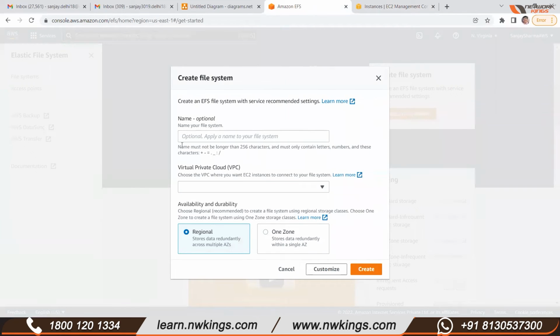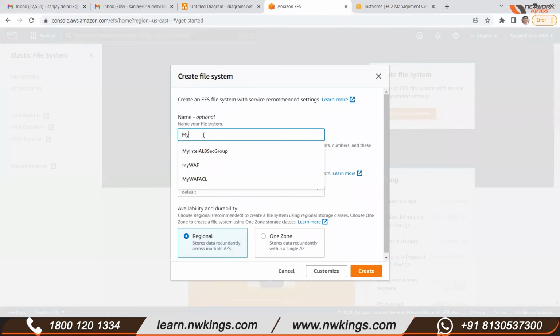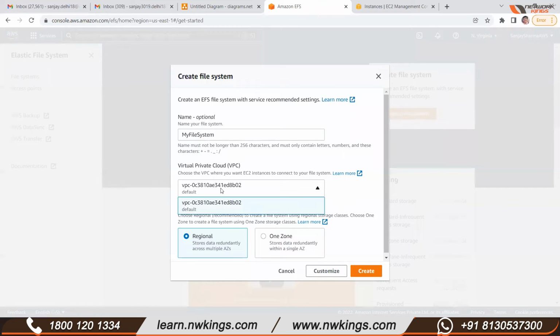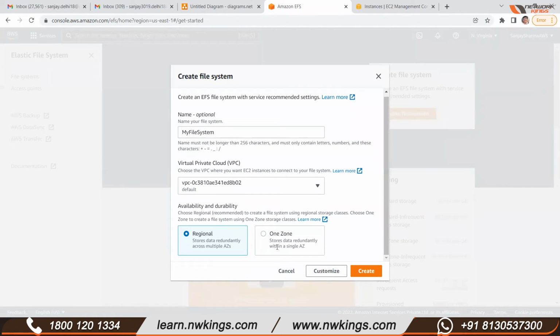So this is the EFS, and very first you are going to create a file system. Click on this file system and write the name. Let's say this is my file system. And in which VPC are you creating? You are creating in the default VPC. This is the only VPC right now you have in North Virginia. Did you see that? Yeah, I'm in North Virginia.